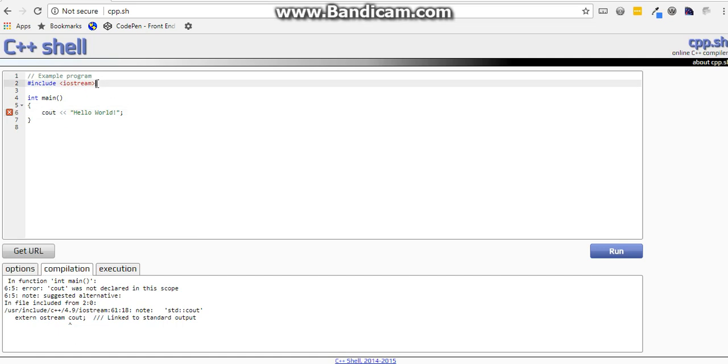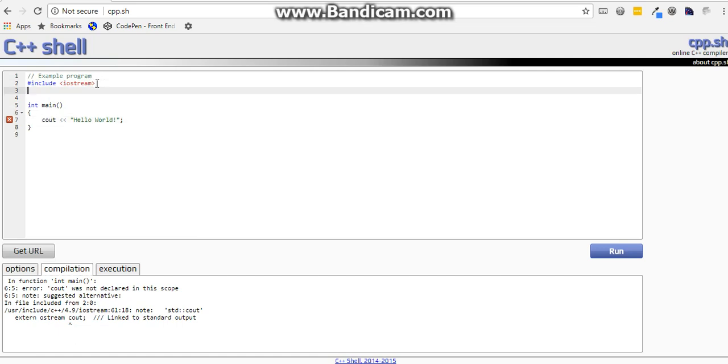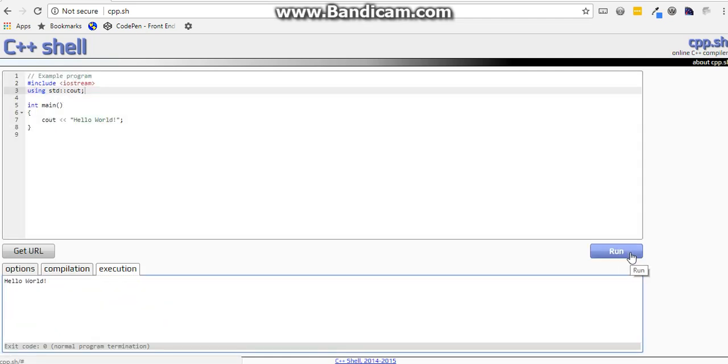So what we need to do is come up here, and we can say using std::cout. And this is the only piece of the iostream standard library that we're using, so this will actually work and run your program. As we can see that does work. We can see that Hello World pops up here on the bottom of the screen.